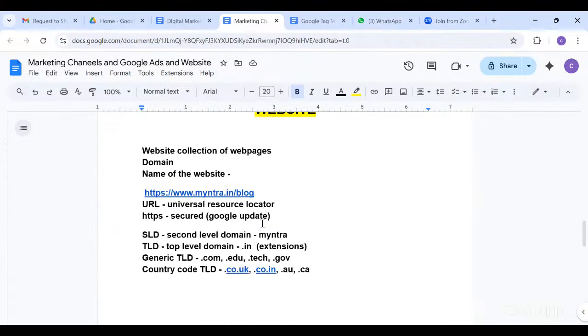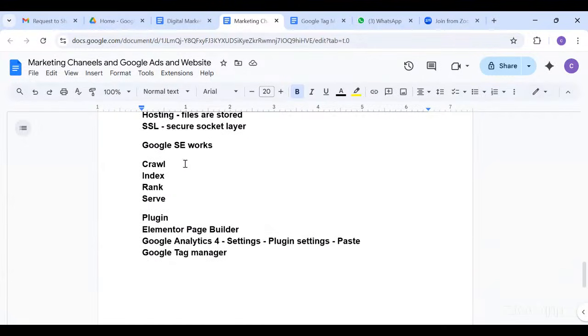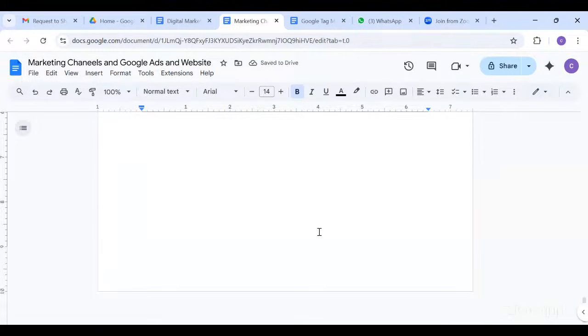I have also given a little information about the website, how exactly it works, and the things necessary, and how the search engine works with plugins which need to be installed. So Elementor, which is a page builder, and Analytics 4, as well as the Tag Manager. For Tag Manager, you can use the plugin called GTM4WP, which you can go ahead and install. All right, so this is what I have given.